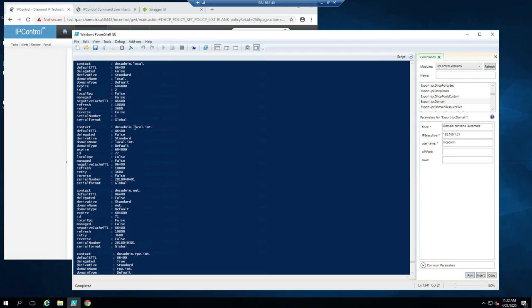But the idea is that you can then see all the refresh values. And I've done some other scripting with this that you can then go out and query the SOAs, validate what IPControl says to what the servers say, or even say, here's IPControl and here are your servers. Make sure they're all in sync.